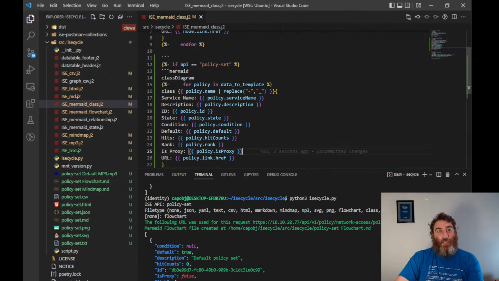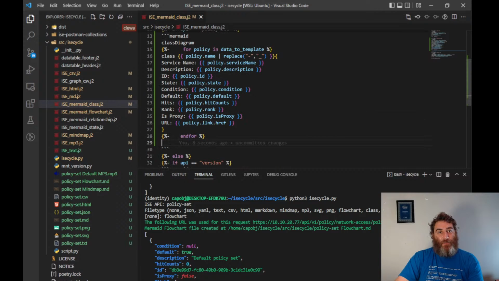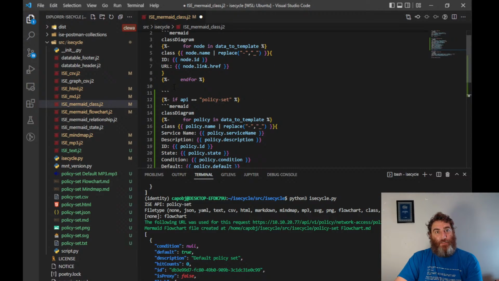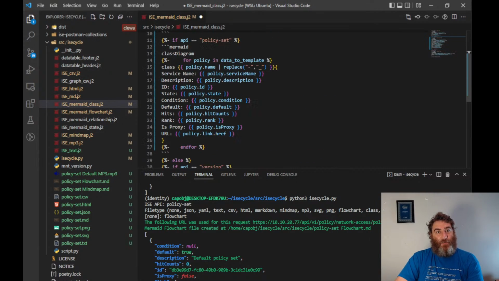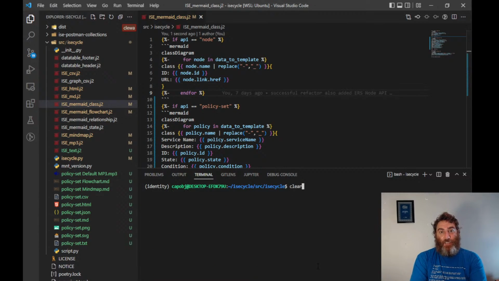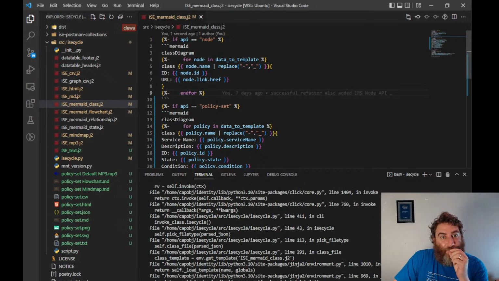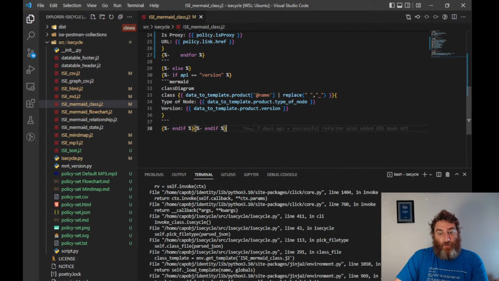And it's going to make a Mermaid class diagram for each of our policies. Get rid of that space, get rid of that space. Okay, so that should be working. Let's try this as a class diagram. So policy set as a class diagram. Oh, I missed an if. Oh, because I didn't put my end if. Haha. End if.